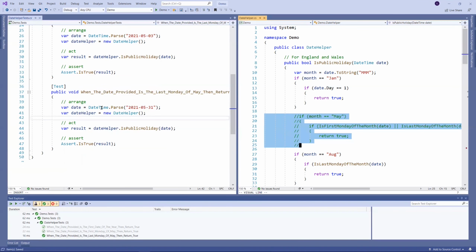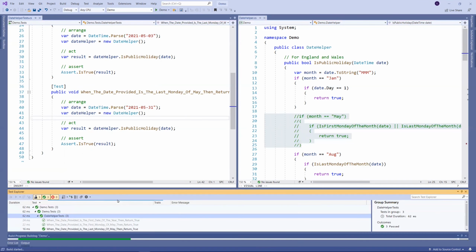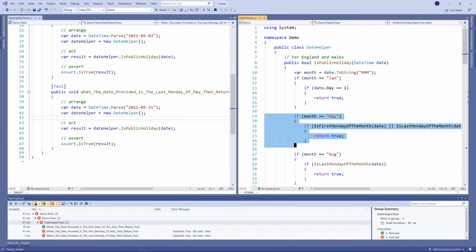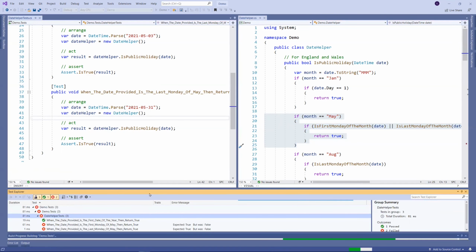I can comment this out. I'll run all of the tests again, and I'm expecting those two new tests that we've just written to fail. Likewise, when I restore them, run the test again, I'm expecting everything to pass.